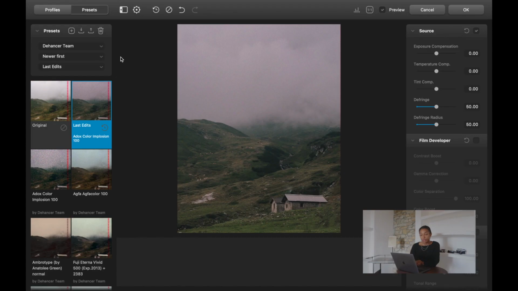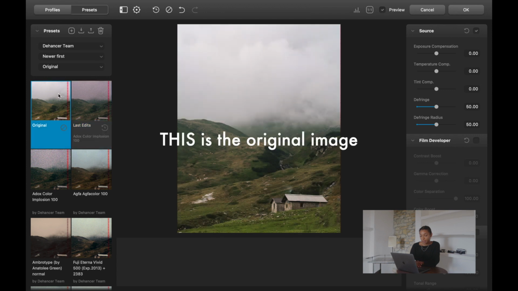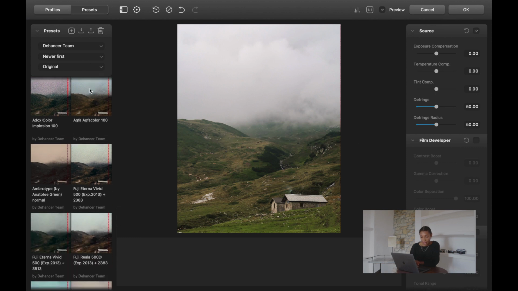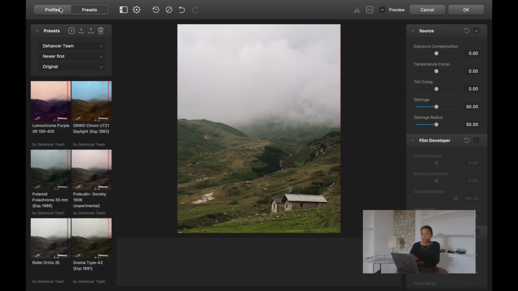So when you open Dehancer, this is what you're gonna see. This is the original image. So right now we are in the presets section. They have so many options, guys. It's actually insane how many choices you have. I feel like they have almost every film stock. Every popular film stock, I promise you, is on here.